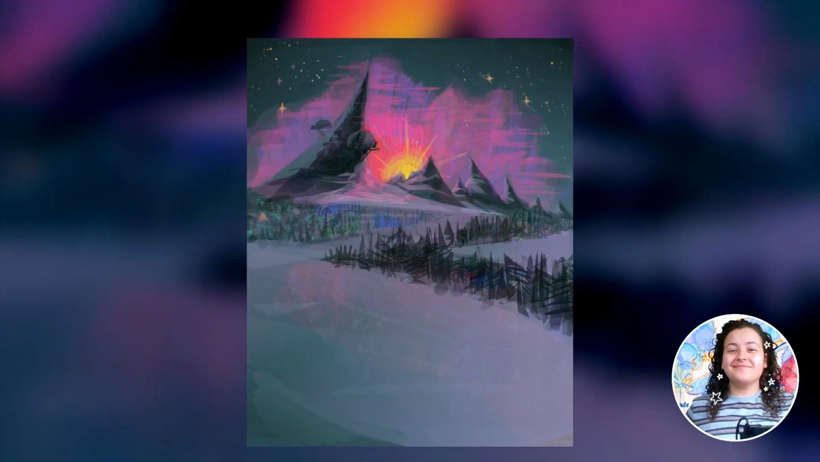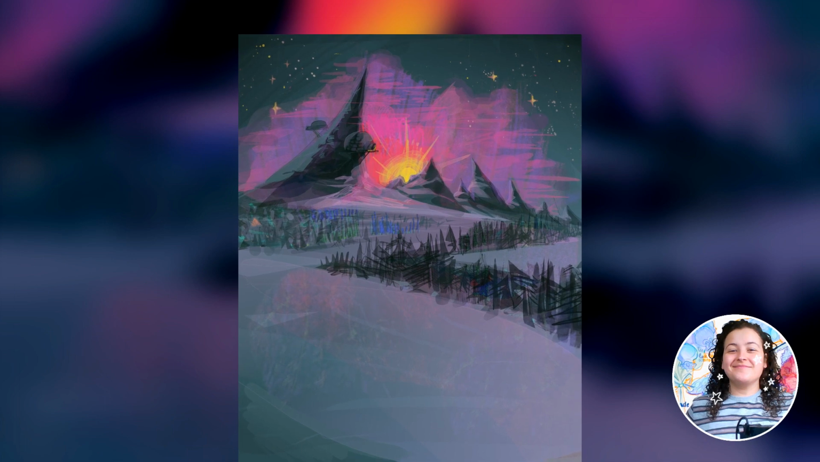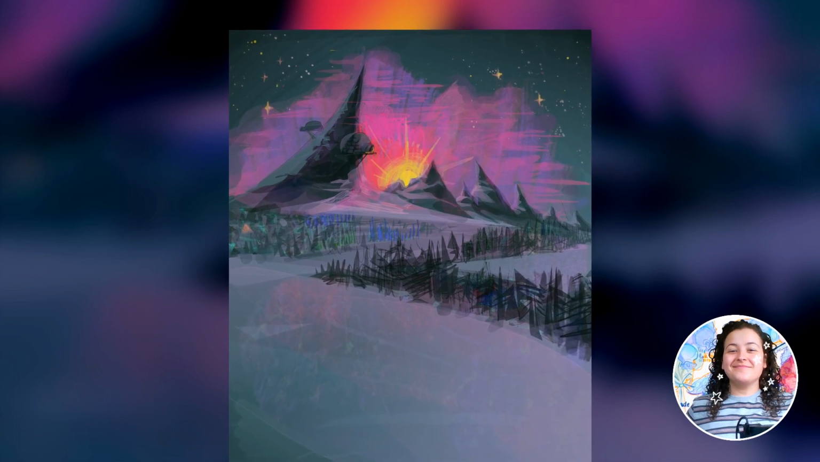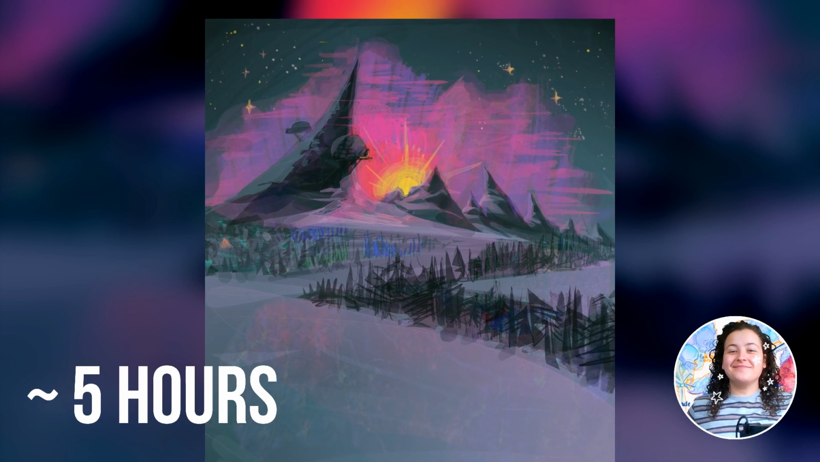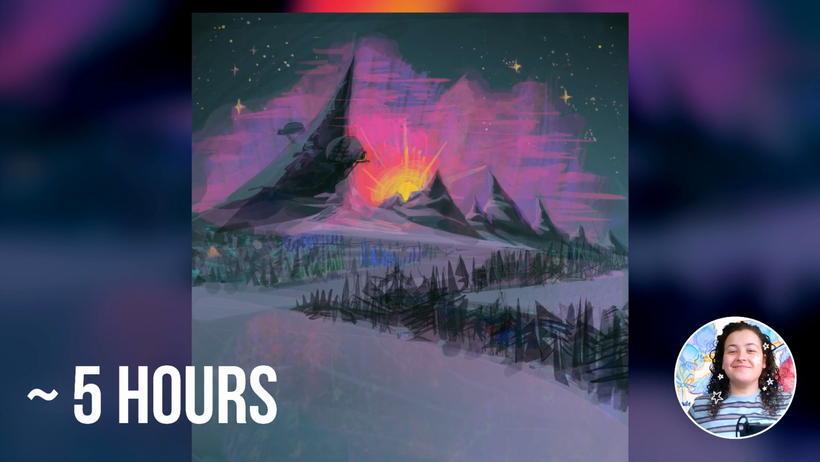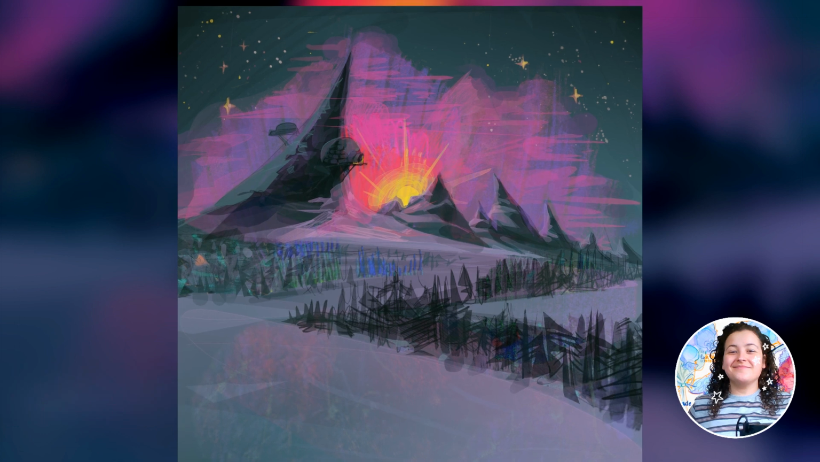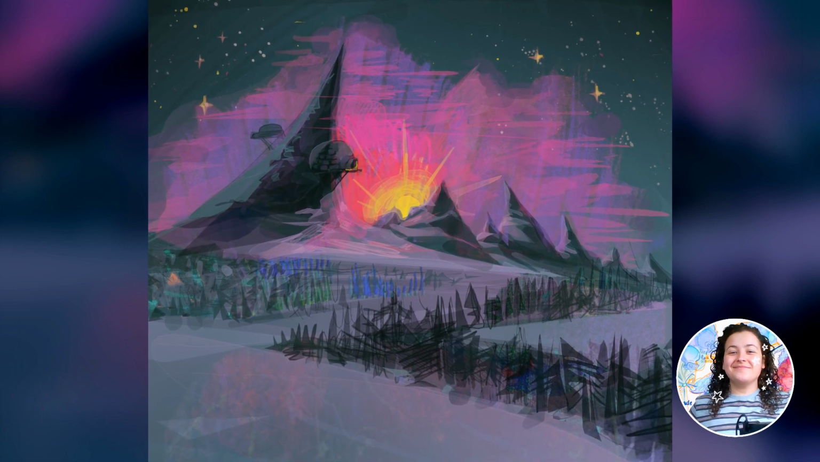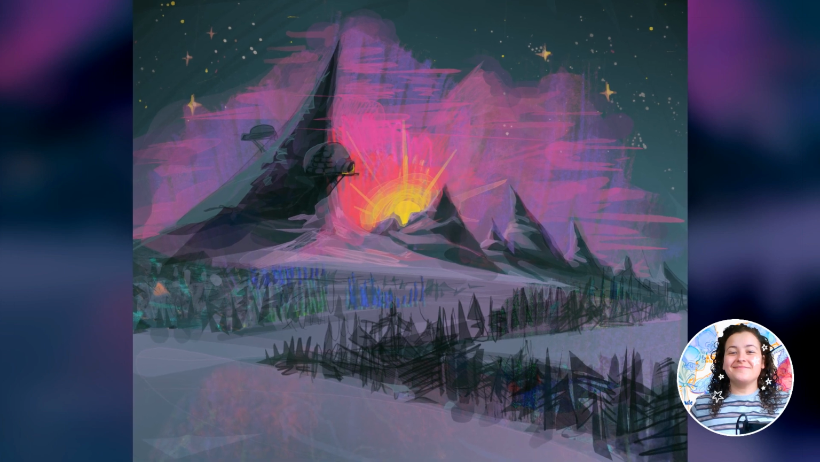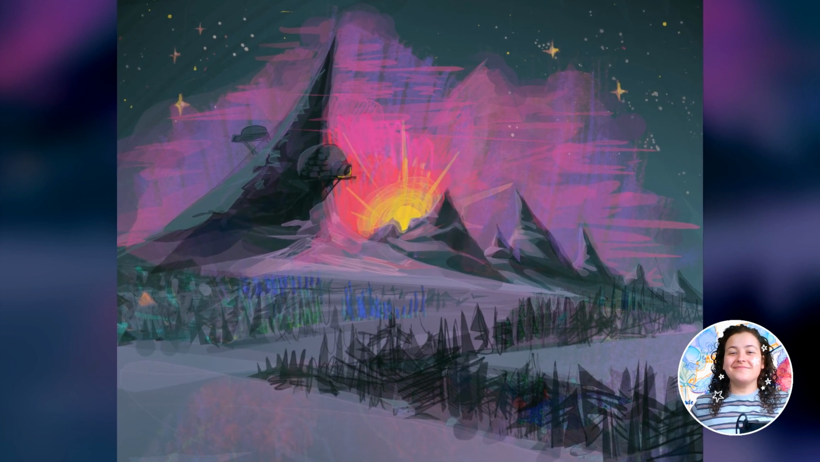I don't keep track of my time very closely, and so I'd estimate this piece in total took maybe 5 hours, including the preparatory stages of finding and modifying references, as well as the sketch. These are a significant amount of time, but it really helps me to do these preparations before diving in with a painting.